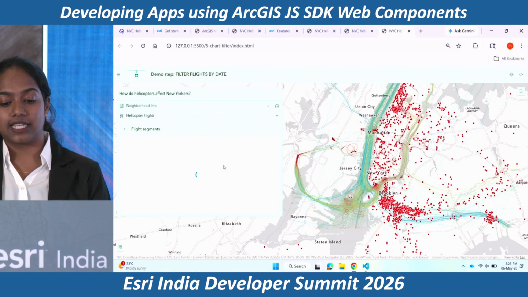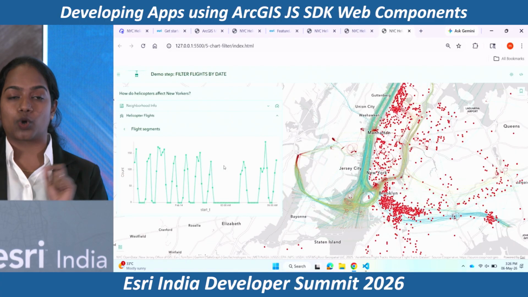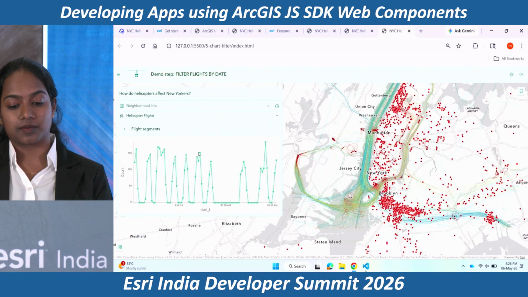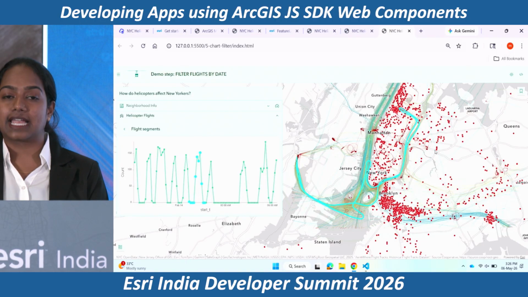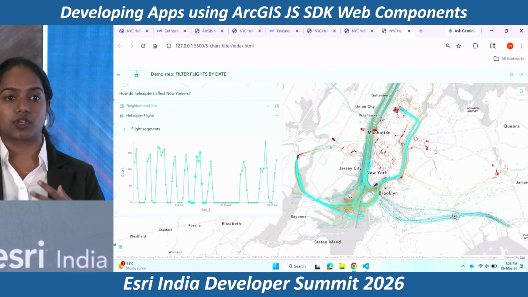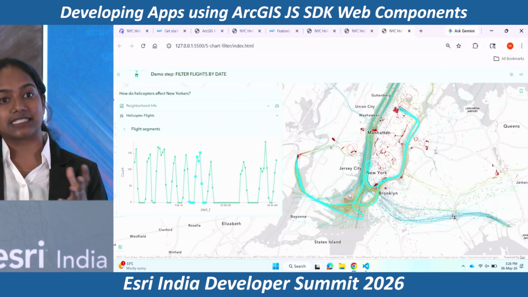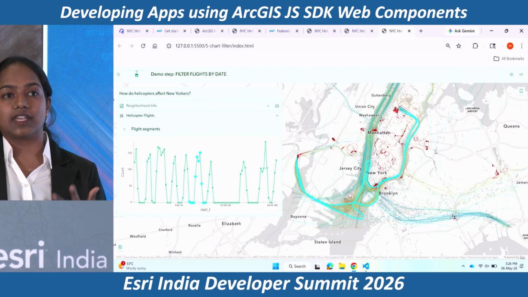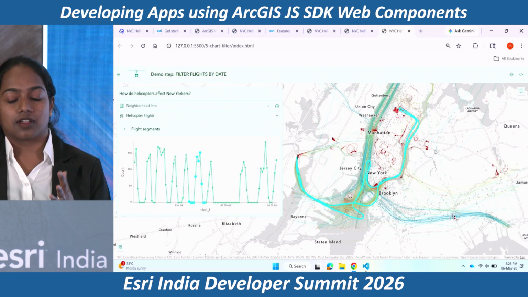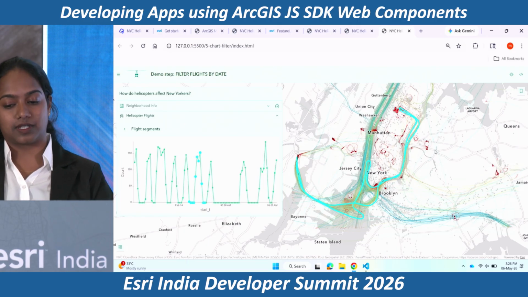So when I select a helicopter, the flights that particular helicopter took on that day are shown in the chart. And I'll select a flight. It's highlighted on the map. And I have also filtered the noise complaints which are within a half mile buffer of that segment and that occurred in the same time window. So that we can conclude that this particular flight might have been contributing to some of these noise complaints.